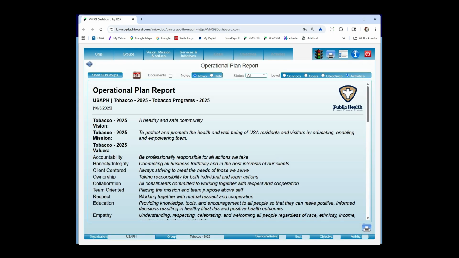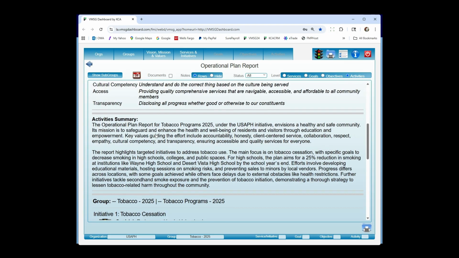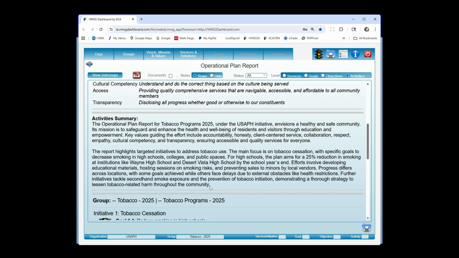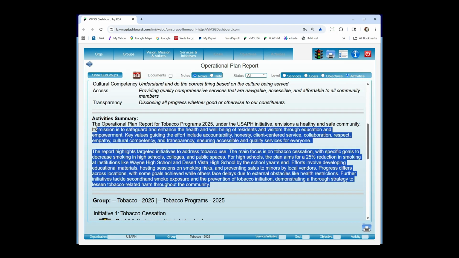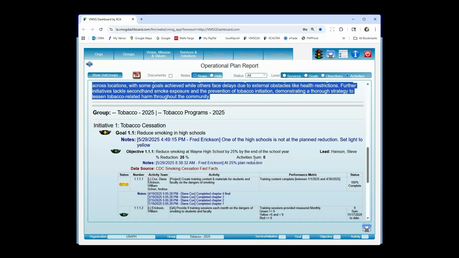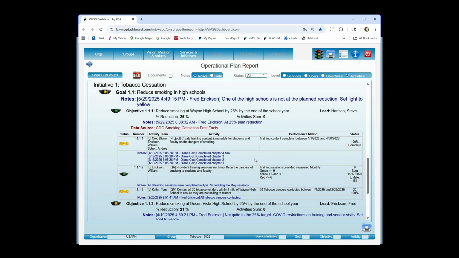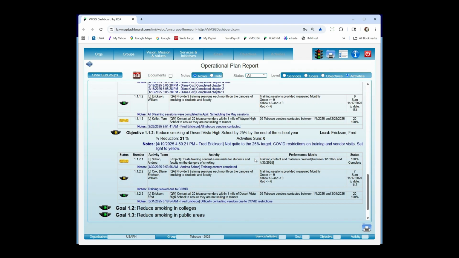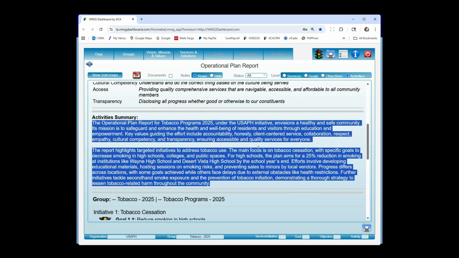Okay, so the top of the report is vision, mission, and values. This is the summary paragraph that Grok just generated. This is the operational plan report for tobacco programs 25 under USA Public Health Initiative, which envisions a healthy and safe community. It does a beautiful job of summarizing the report. So everything you have down in the operational plan report gets summarized into that paragraph. And again, it can be anywhere between 10 and 500 characters.